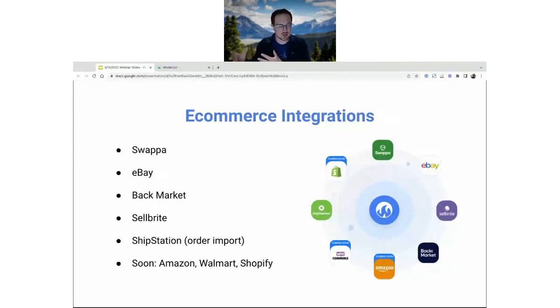And then we've got a connection to Sellbrite as well that allows you to connect to other marketplaces that Sellbrite connects to. And over time, we're trying to build those other integrations, but Sellbrite's been around for longer and they've got a handful of those integrations that you'll want to see. So you can connect through Sellbrite if you've got a Sellbrite account to other e-commerce channels. We also have a pretty neat integration with Shipstation that allows you to bring your sales orders in through Shipstation into WholeCell from just about any channel that Shipstation connects to.